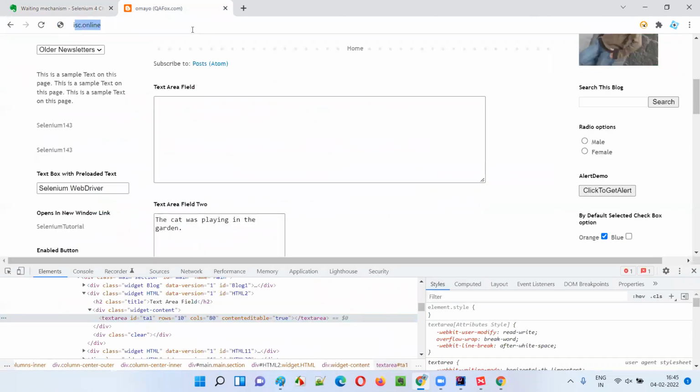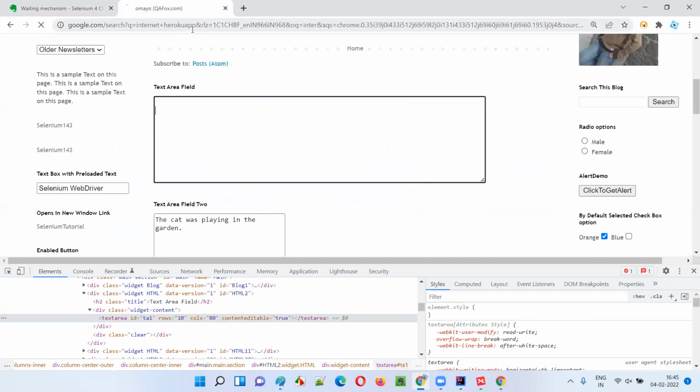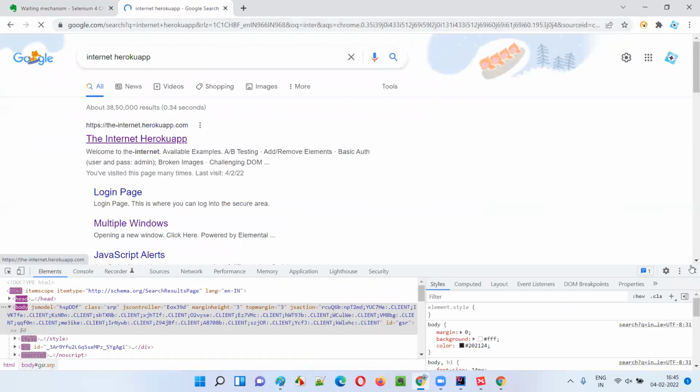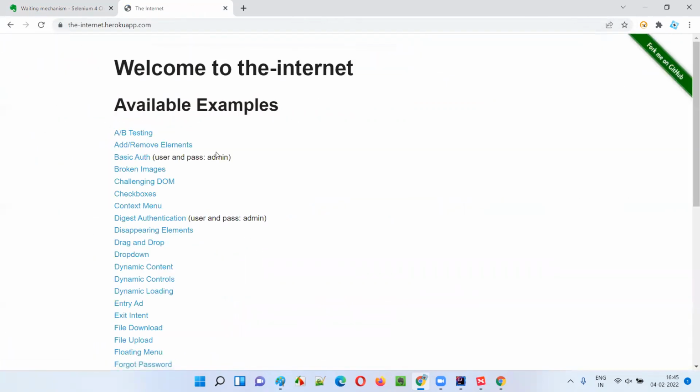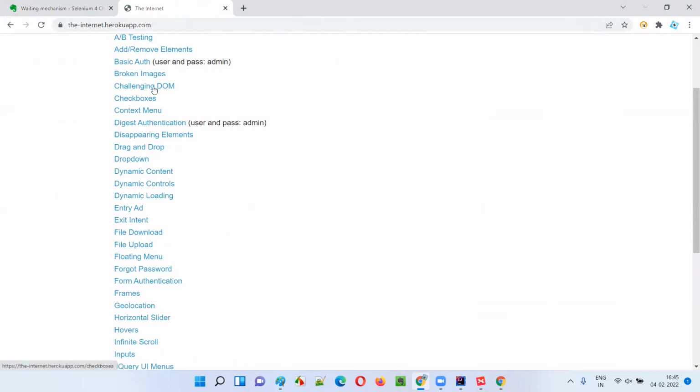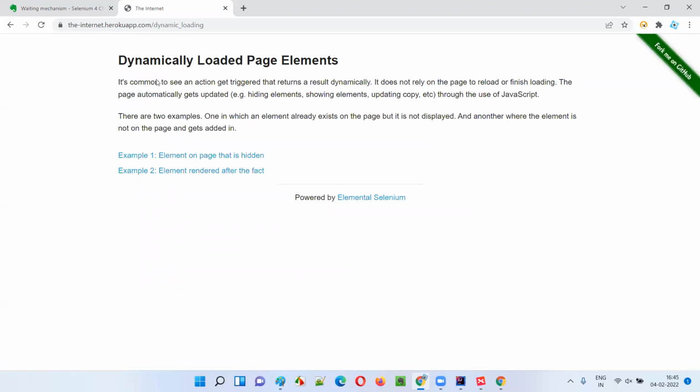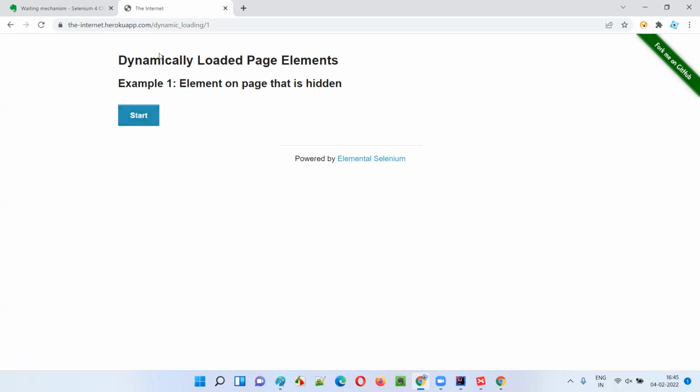For example, guys, I'll take you to this website, the Internet Heroku website. I'll go to this page. Here there is a dynamic loading link. Click on the dynamic loading. You'll be taken to this page. Here there are two things. First one, I'll take example one. I'll click on this, and you see on this page a start button is there.